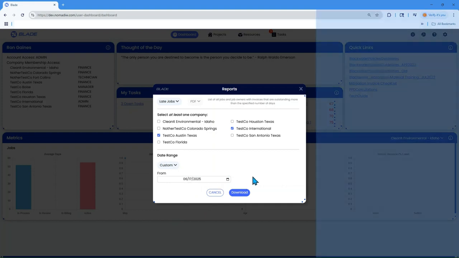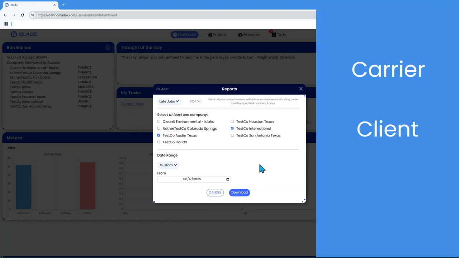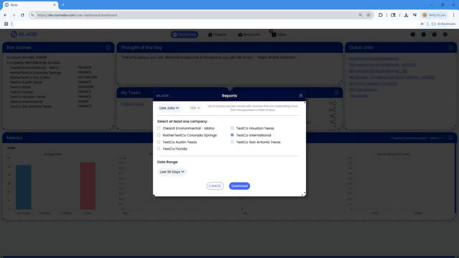Finally, Blade often refers to the carrier and the client. The client is the property owner. Let's review the current list of reports.